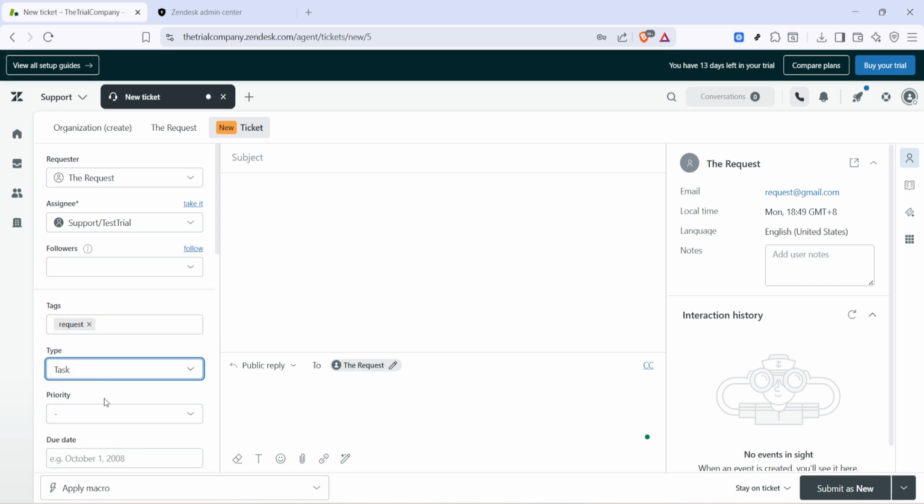Select a priority that reflects urgency and impact. Low and normal are for routine inquiries. High is for time-sensitive issues, and urgent is reserved for situations with critical impact. Setting this thoughtfully aligns the ticket with your SLAs and team workflows.